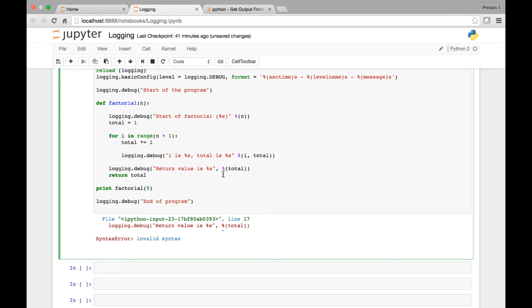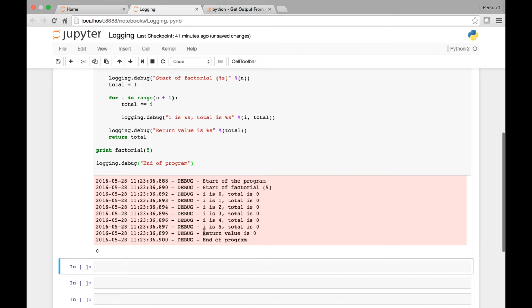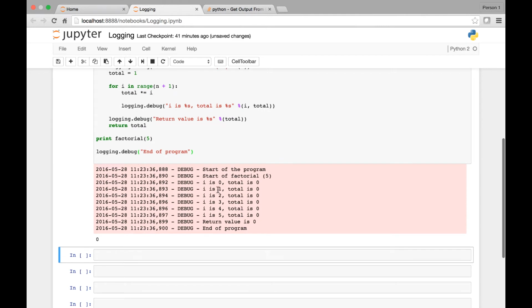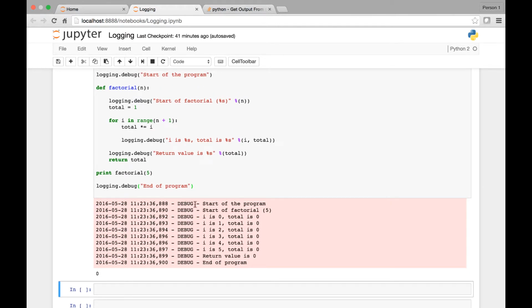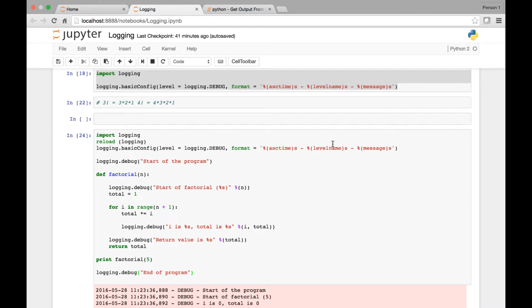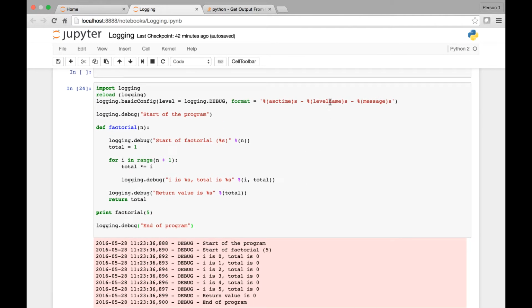Okay, it says we have an error here. Oh, okay. I don't need the comma there. Let's run it again. Okay, great. Here I have a log of what's going on, right? So I have debug. So I have the timestamp and the date. Today's date is May 28th and timestamp 11:23. And I have this debug. So that's this part. Time, level, and message. You don't need to know, but there are 5 different levels.